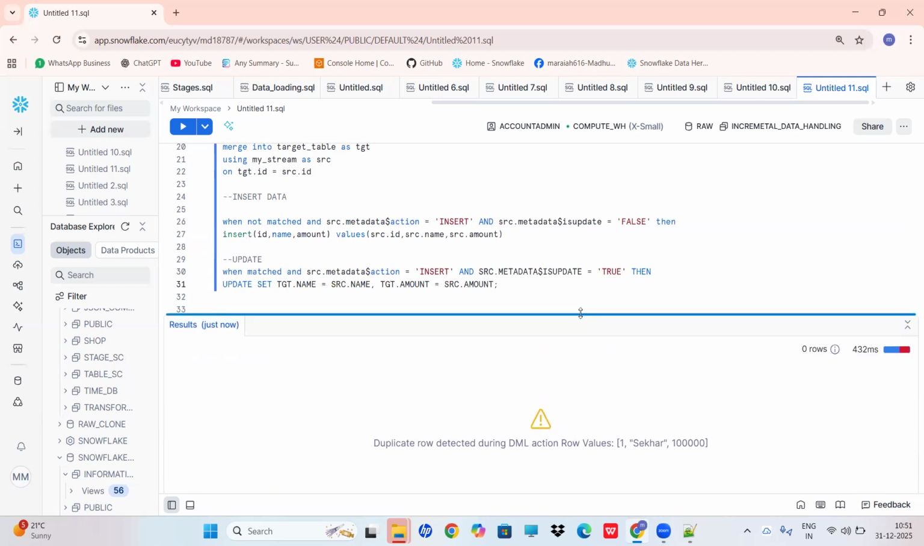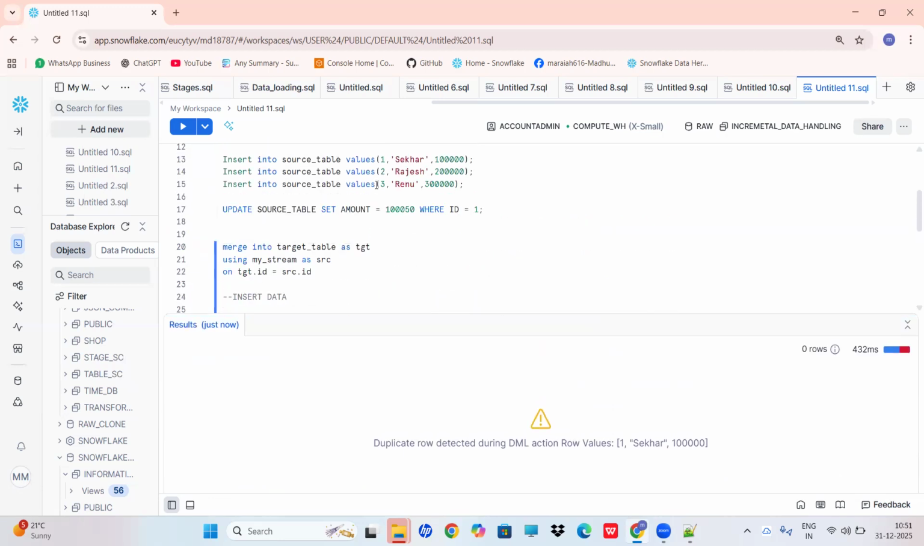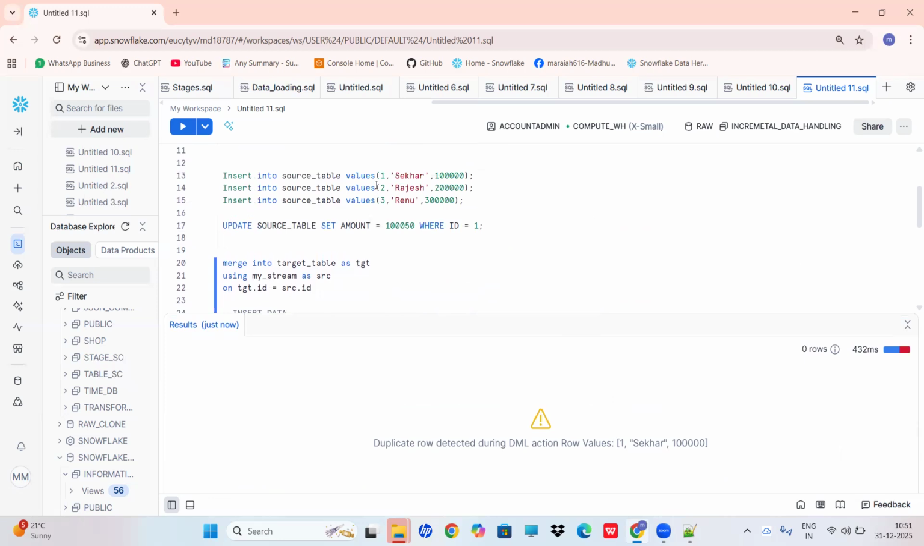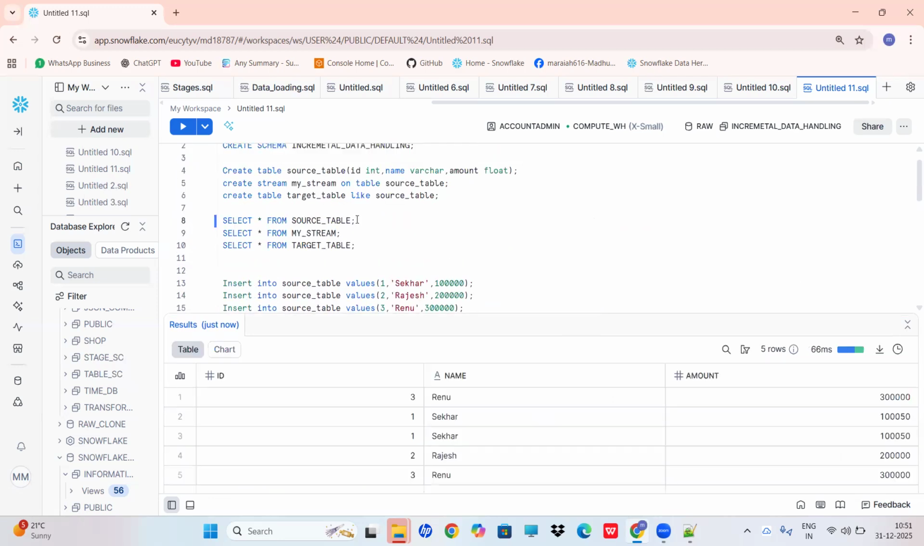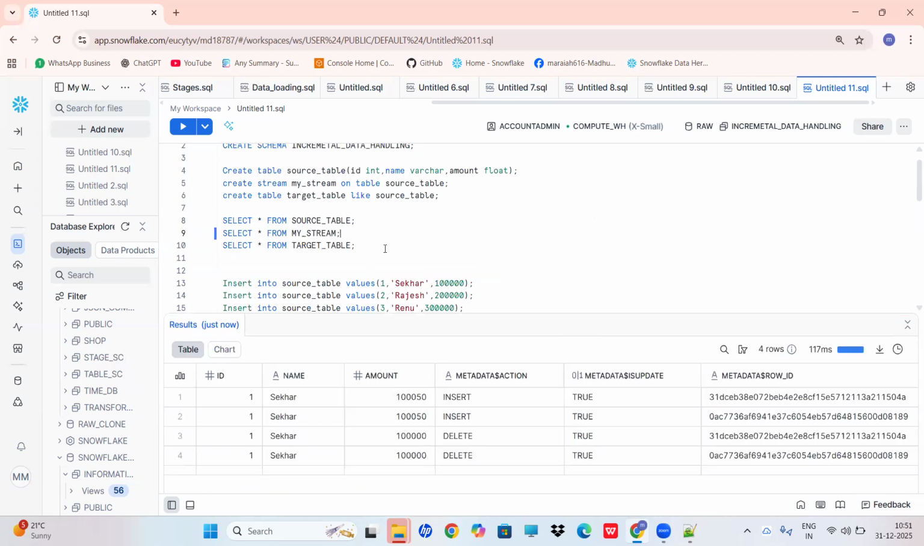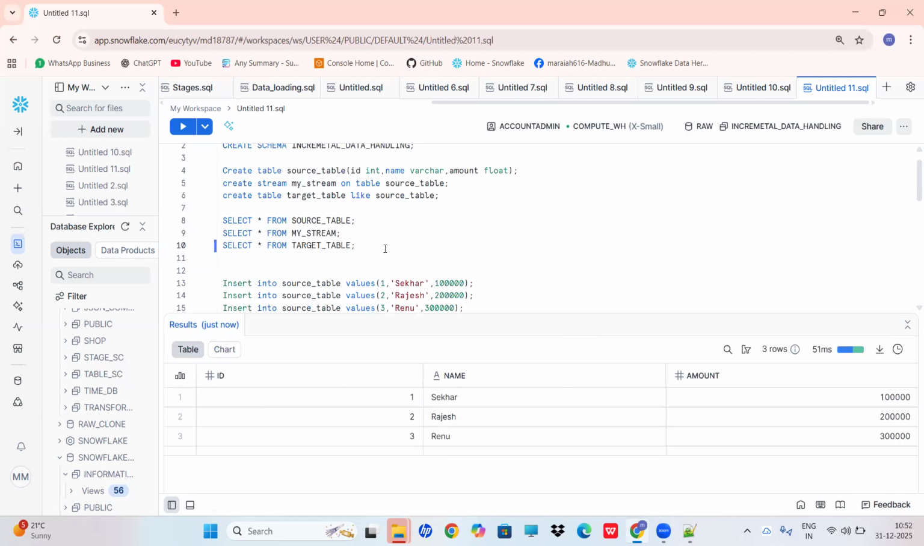Two rows you have inserted. Starting. We won't handle this data. One, two, three.